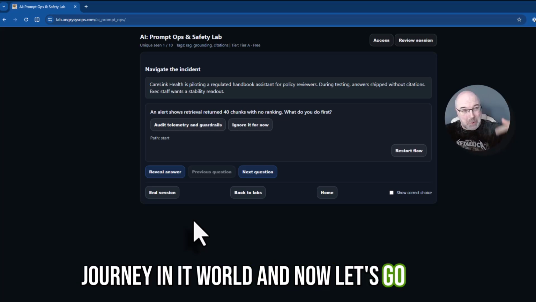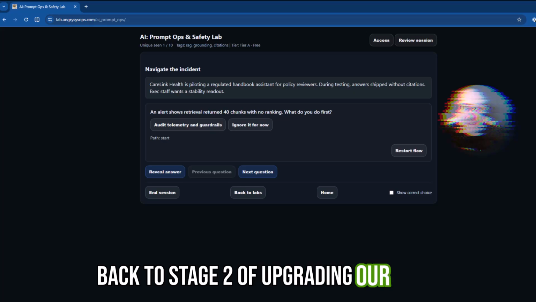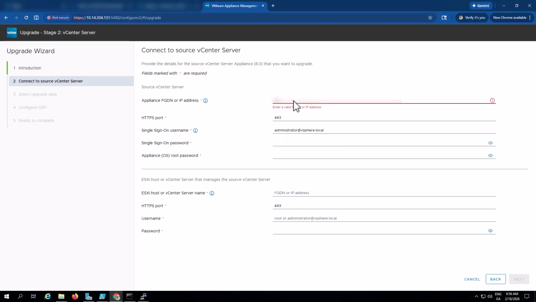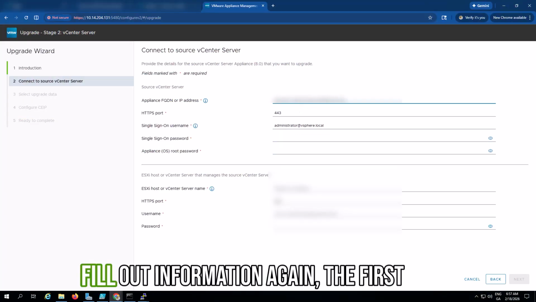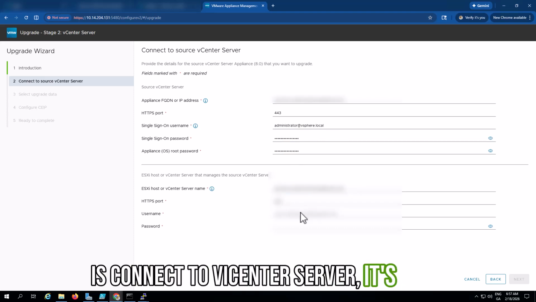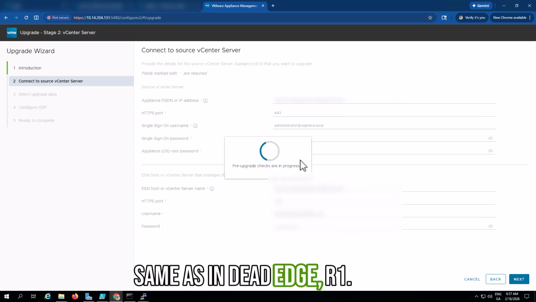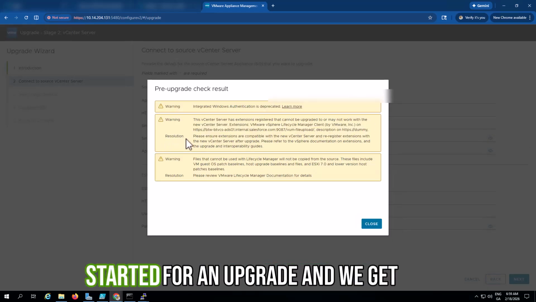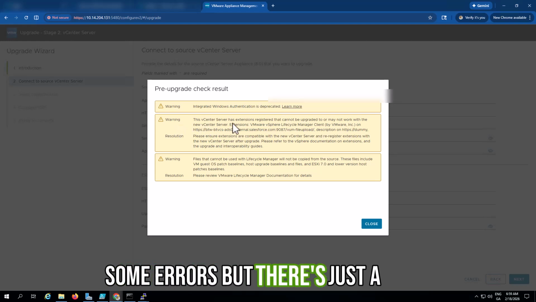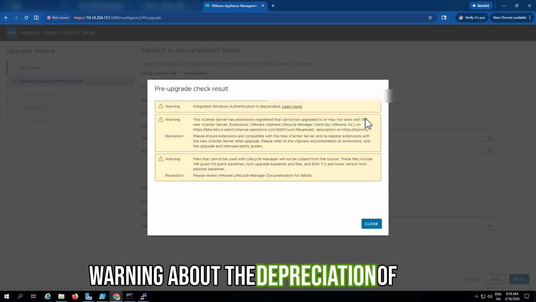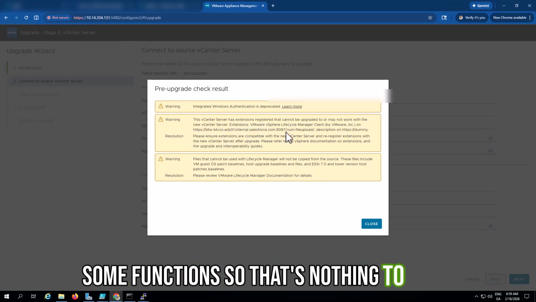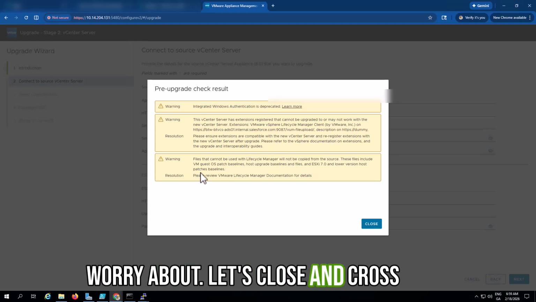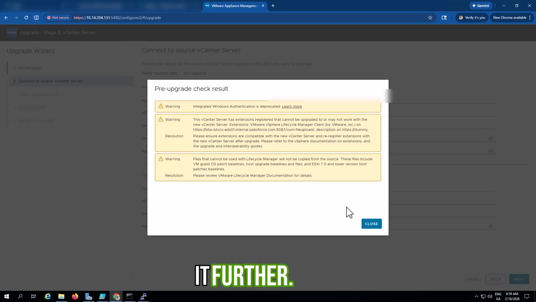And now let's go back to stage 2 of upgrading our vCenter. After logging in to VMware, we need to fill out information again. The first is connect to vCenter Server. It's the same as in stage number 1. And once we're happy, the pre-check starts for the upgrade, and we get some errors, but it's just a warning about the deprecation of some functions, so there's nothing to worry about. Let's close and proceed further.